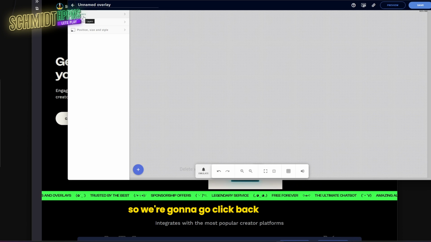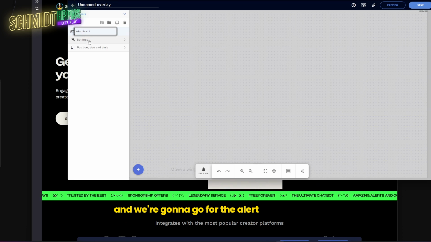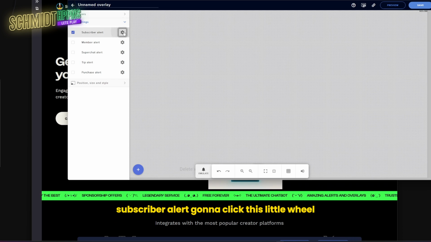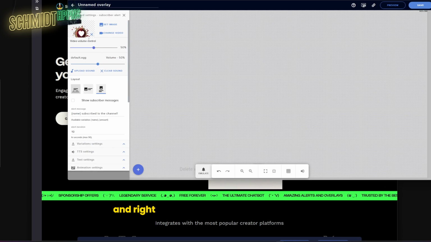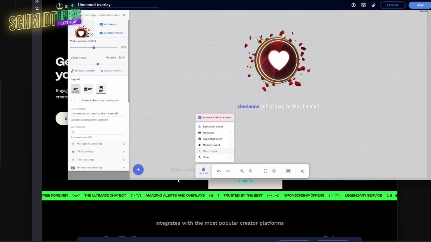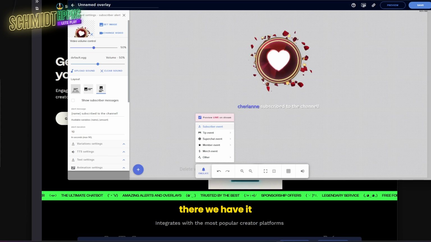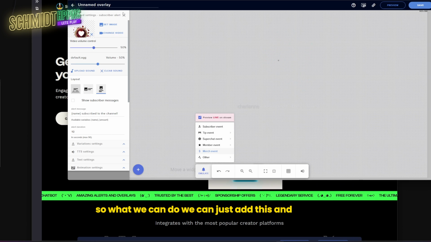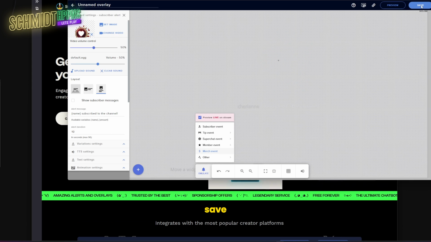So we're gonna click back on layers and we're gonna go for the alert box, settings, subscriber alert. We're gonna click this little wheel. And right now we have a standard little thing, which is fine. We're gonna emulate and we're gonna click subscriber event to see what kind of alert this is. There we have it. So what we can do, we can just add this and say, okay, save.